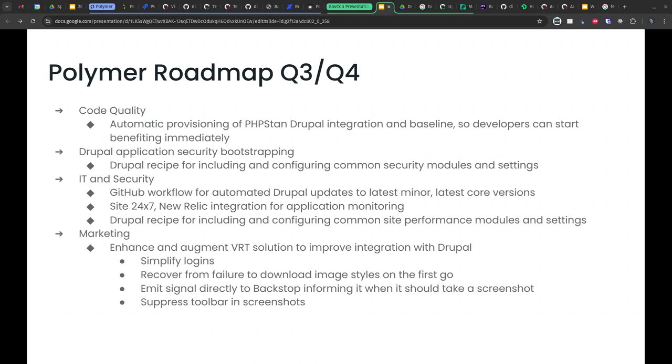Introducing some Site24x7 and Drupal integration I highlighted earlier. Site24x7 is another monitoring tool. It's pretty handy, pretty simple. And it has some nice APIs to really enable a tool like Polymer to interface with and configure things you should be monitoring, such as uptime, outages, etc.